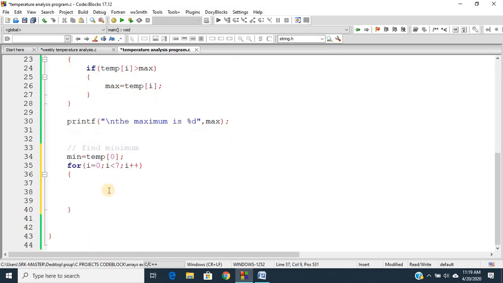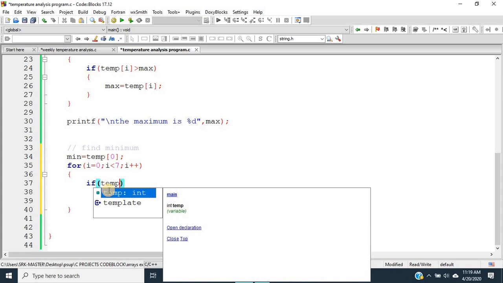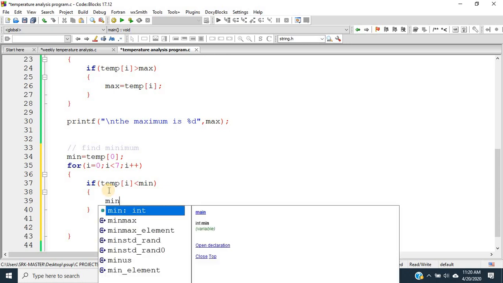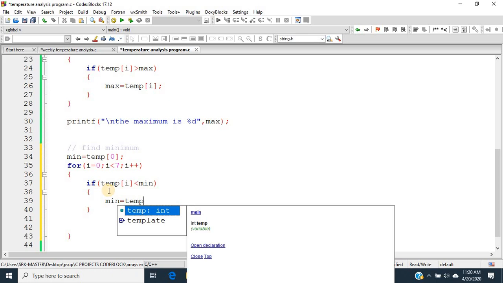I am just comparing if temp of I. Why? Because every time it needs to iterate and then obtain the next value in the loop. If we mention any of the static values such as 0, 1, 2, it will only compare with the one value. Now here the temp of I, if it is less than minimum only, then we need to update the value. In the greater than or equal to case, we should not update the value. So now minimum equal to the given temp of I.